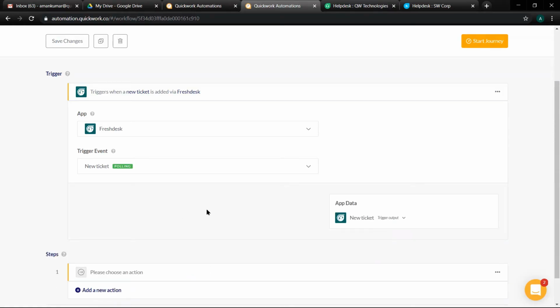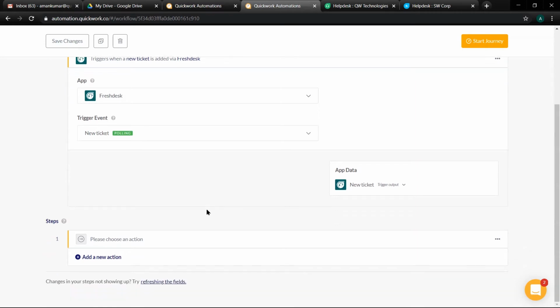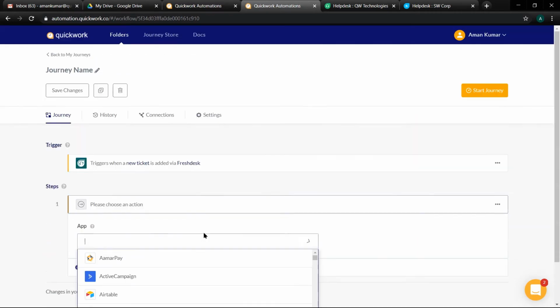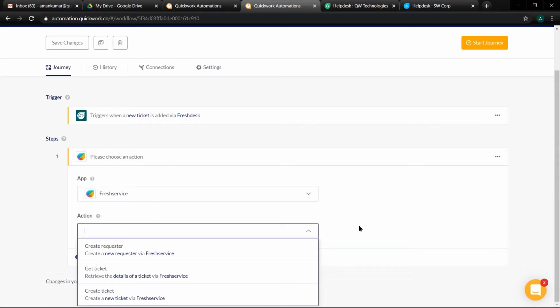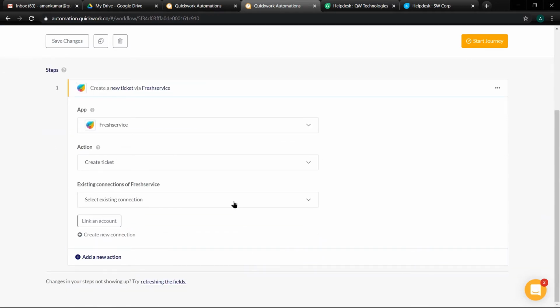Now in steps, we have to create a ticket in Freshservice. For that, select Freshservice and Steps. Next, choose Create Ticket as an action. Again, select an existing connection and link an account.